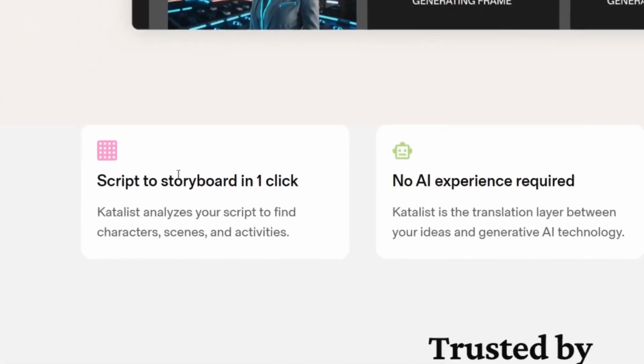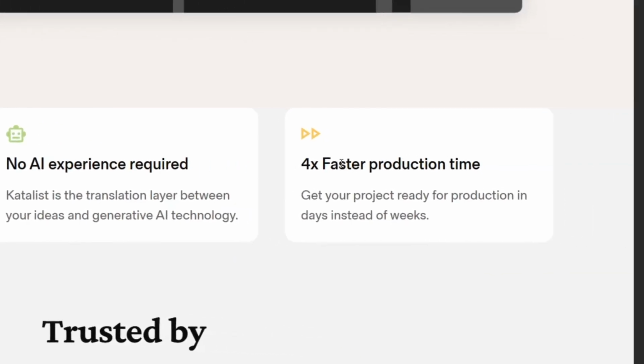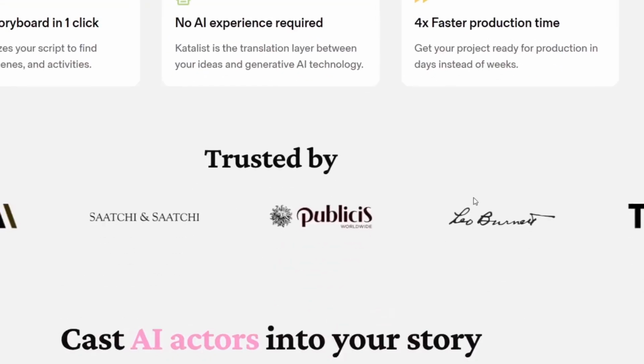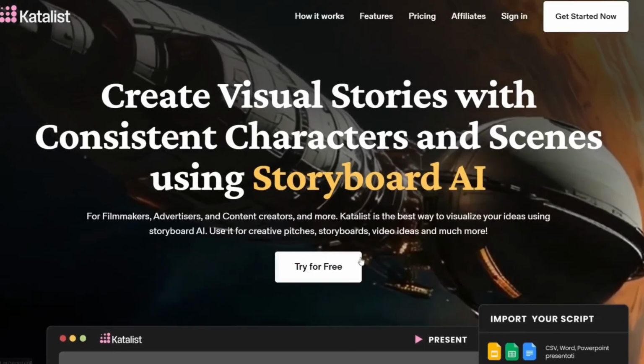Script to storyboard in one click. No AI expertise is required, and it's literally faster than the normal production line. And then it's trusted by all of these credible sources. So yeah, let's quit the chit chat and just simply go on to try it for free.